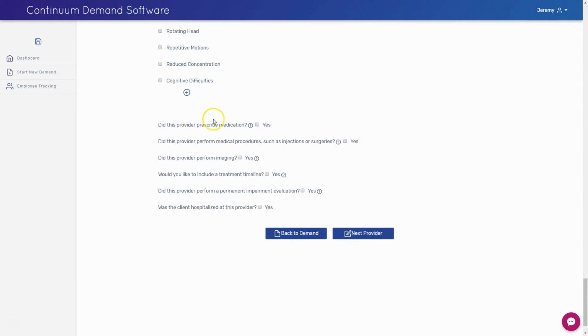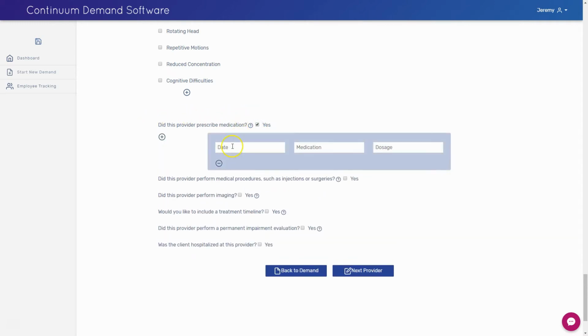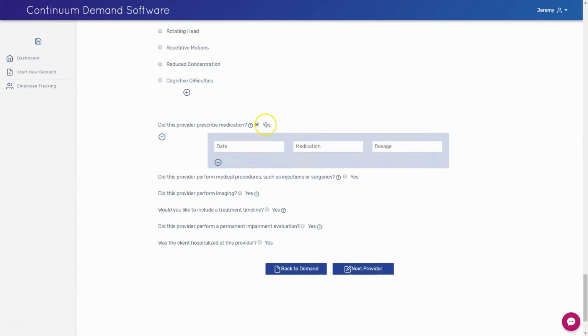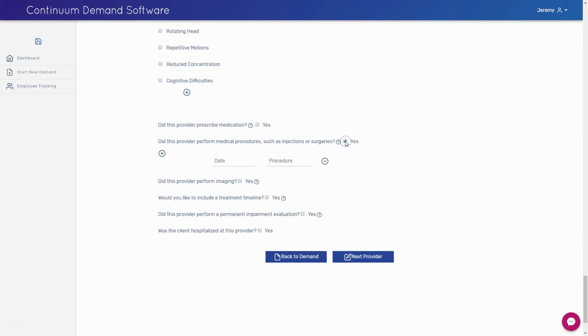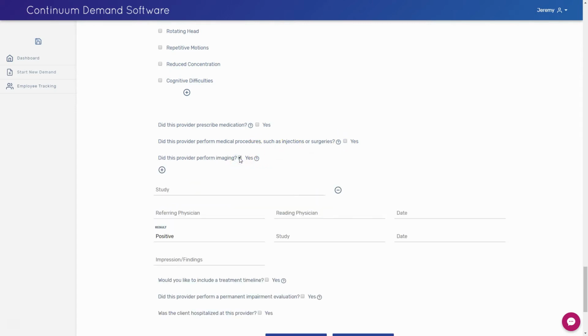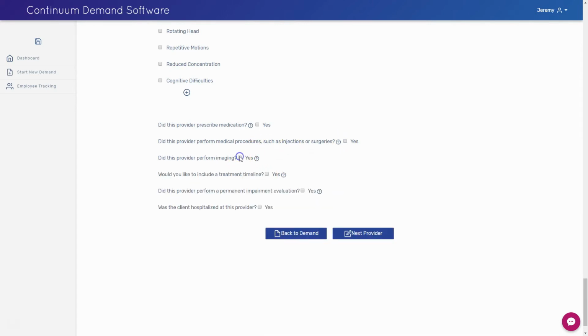For example, did this provider prescribe medication? If yes, click the box, enter the date, the medication, and the dosage. You'll do the same if they received any kind of injections or surgeries, performed any kind of imaging at this provider, and we recommend only including imaging that had a positive finding.